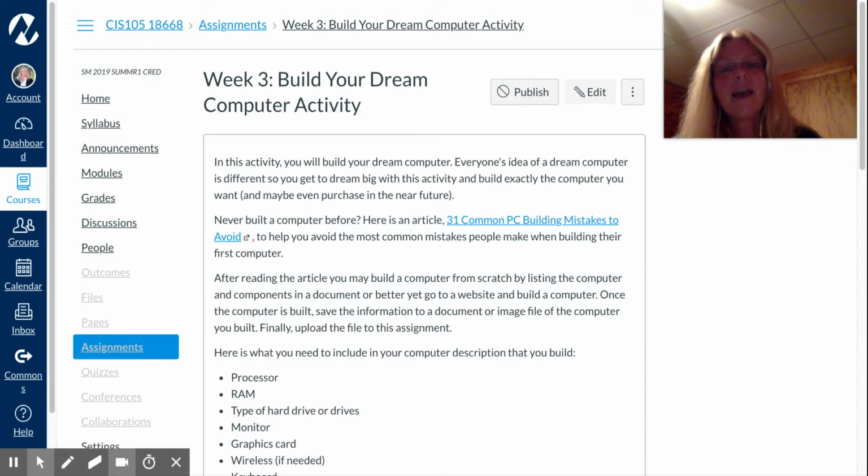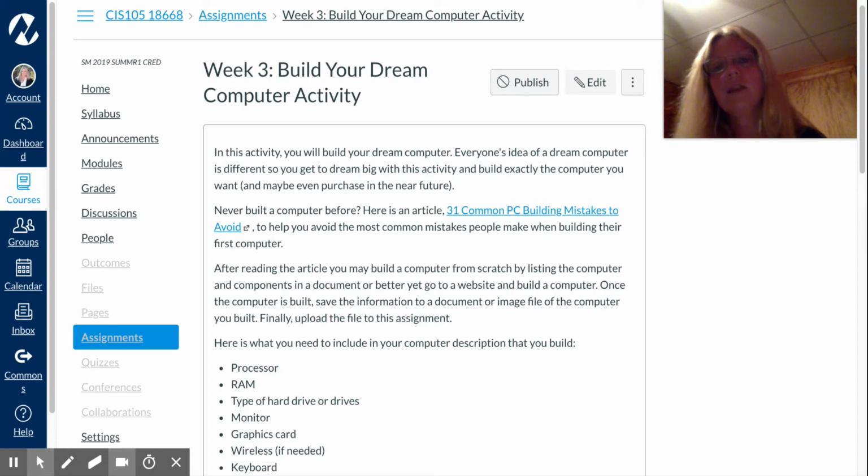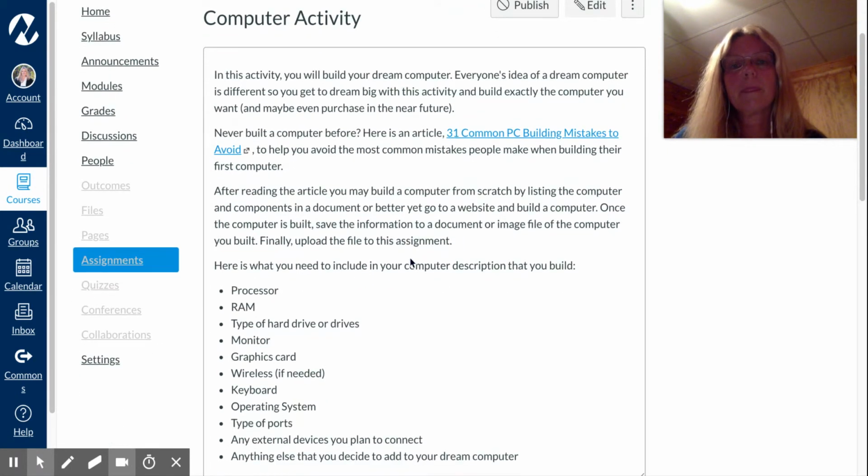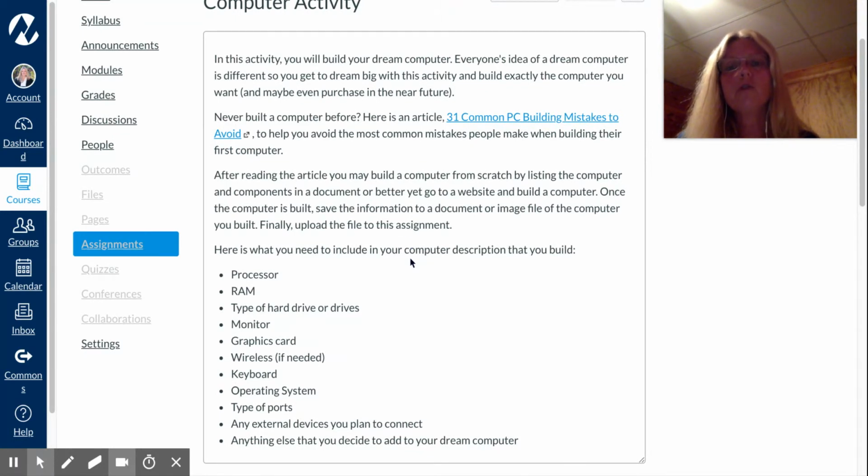Then the next activity, with this one, you don't have any videos to watch. You learned some information last week, but then there's also an article. So this week you get to read an article. It's 31 common PC building mistakes to avoid. So it's just information on if you're to build your own computer, what do you need to know and what should you avoid doing? With that, you are going to build your dream computer.